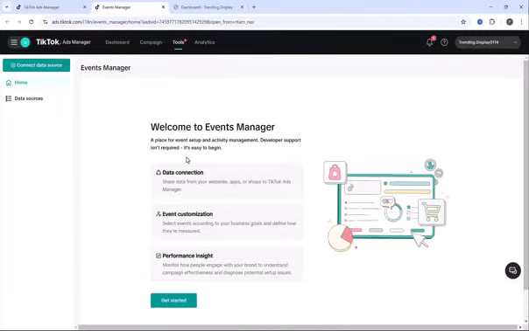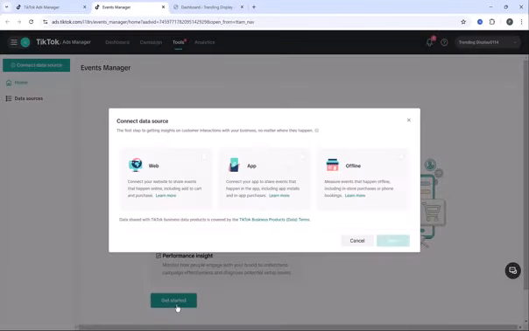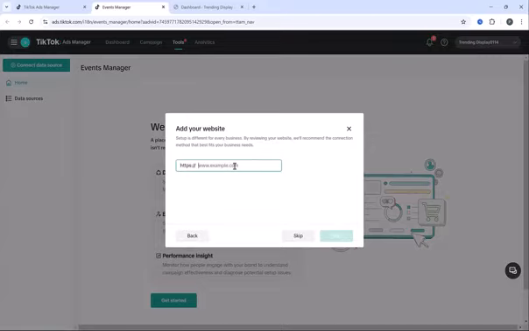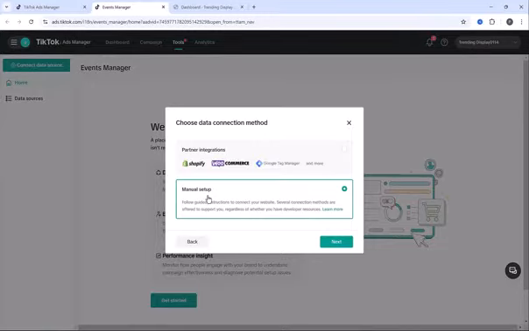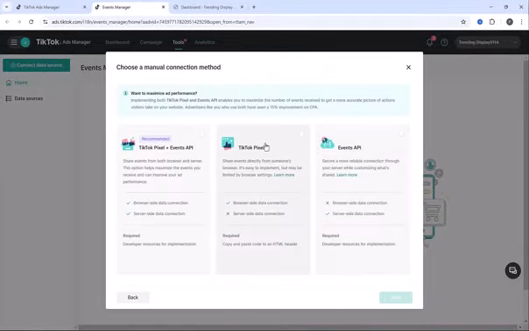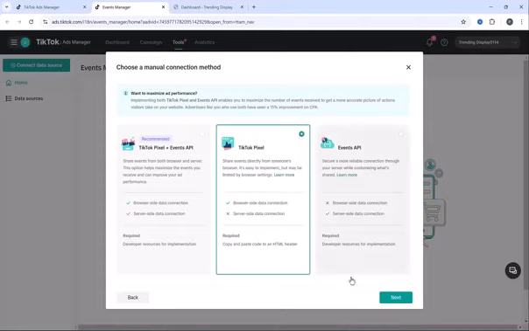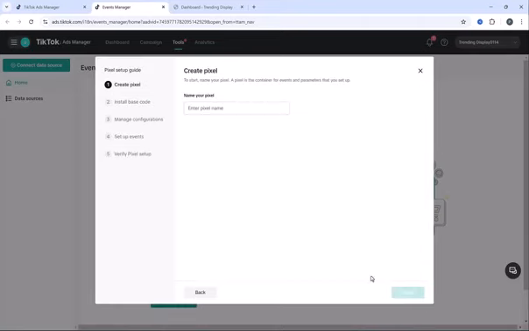The first step is to click on Get Started. Select Web and click on Next. Enter your store domain here. Select Manual Setup and click on Next. Select TikTok Pixel here. And let's name the new pixel after the store name, Trending Display. And then click on Create.